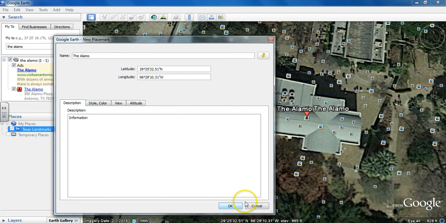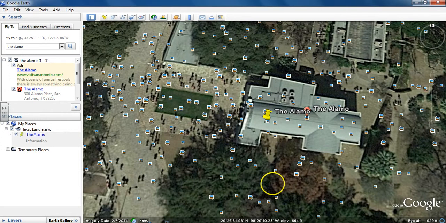Okay, I'm going to go ahead and click OK. You see the yellow push pin. That means I've labeled that correctly. And if I look to the left, I can see I have a Texas landmark folder, and then I have an Alamo link. Now let's try to go to the San Jacinto Monument. Here, again, make sure that you're clicking on the folder, because when I add my place mark, I'm going to put it right next to the Alamo there.